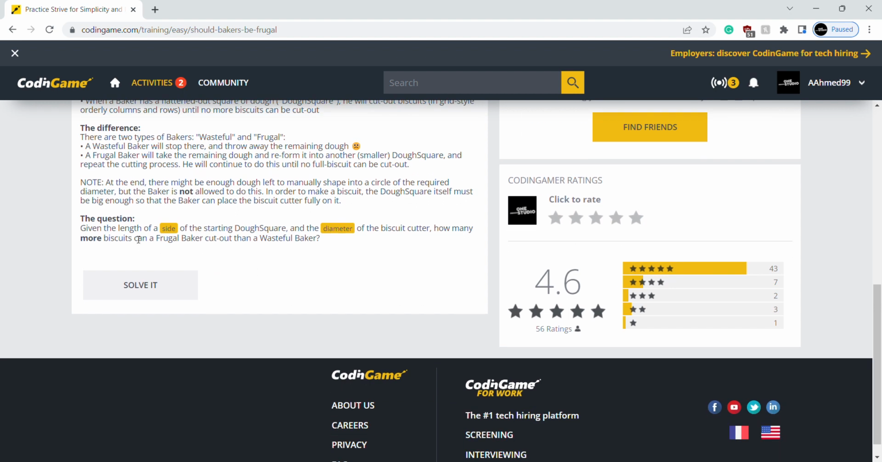Note. So let's read out the note. At the end, there might be enough dough left to manually shape into a circle of the required diameter, but the baker is not allowed to do this. In order to make a biscuit, the dough square itself must be big enough so that the baker can place the biscuit cutter fully on it.